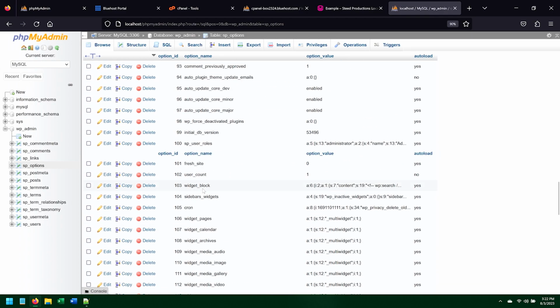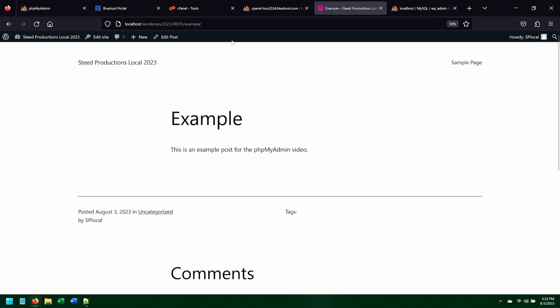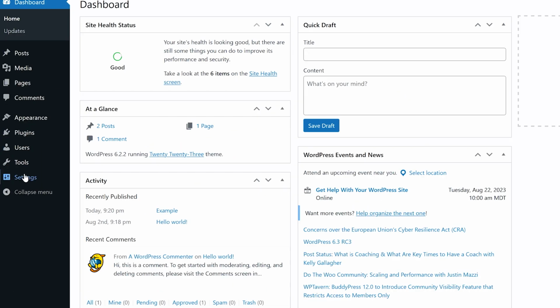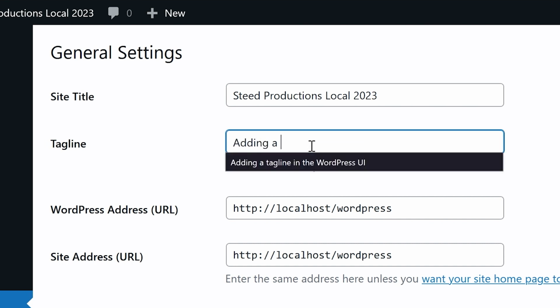The one I will focus on is option ID 4, Blog Description. Currently, the blog description is blank. If I go back to the website and select Settings General, we see that the tagline simply says Just Another WordPress Site. I'll change this to Adding a Tagline in the WordPress UI.